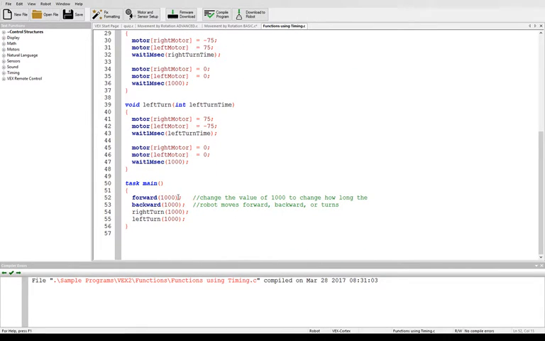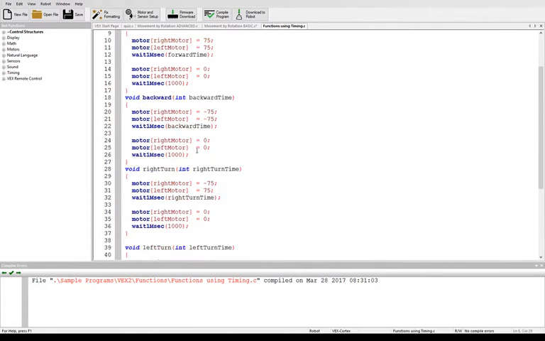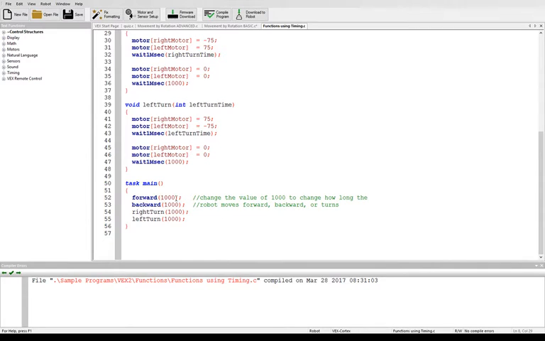Whatever number I type in within those parentheses to set up the parameters goes to equal the value of that variable. So I go forward for 1 second, backward for 1 second, right turn for 1 second, left turn for 1 second. And I could continue going through and type right turn, and I can turn right for 2 seconds. Okay?